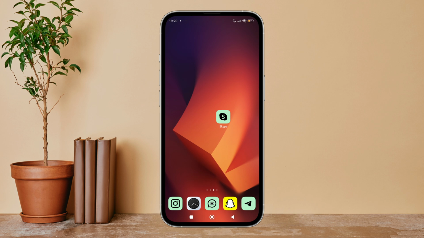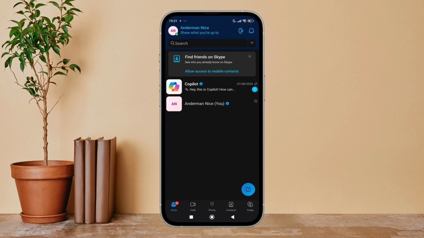Today in this video, I am going to guide you through how you can change appearance to light mode on Skype. So let's get started. Firstly, open Skype app in your device. Then tap on your profile icon.